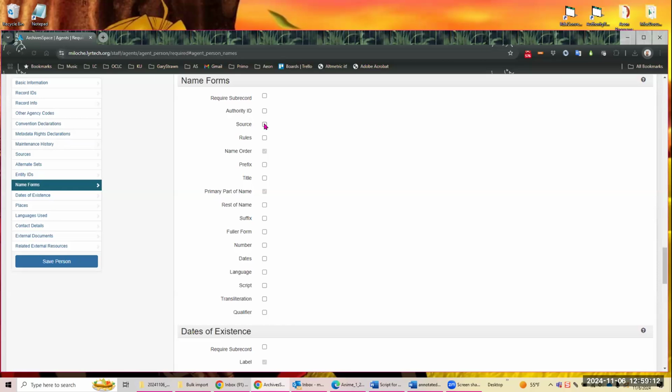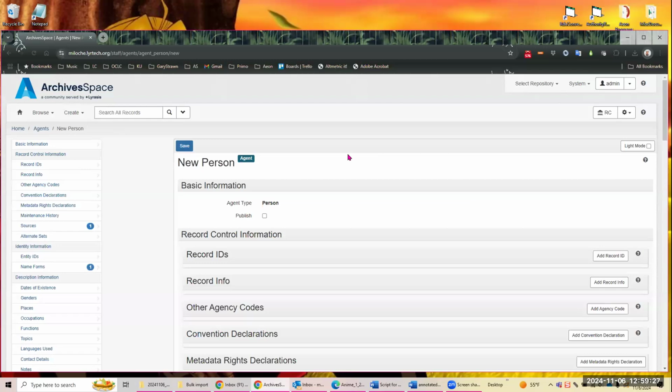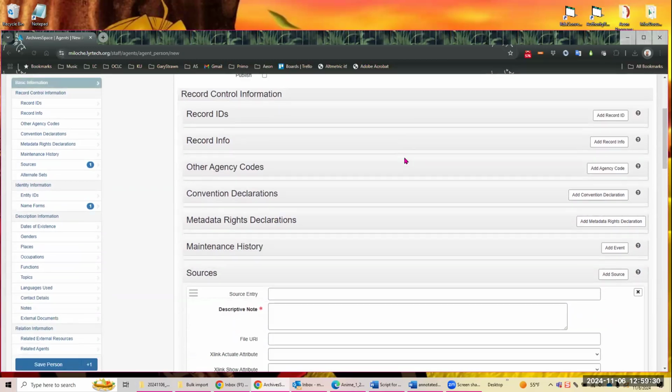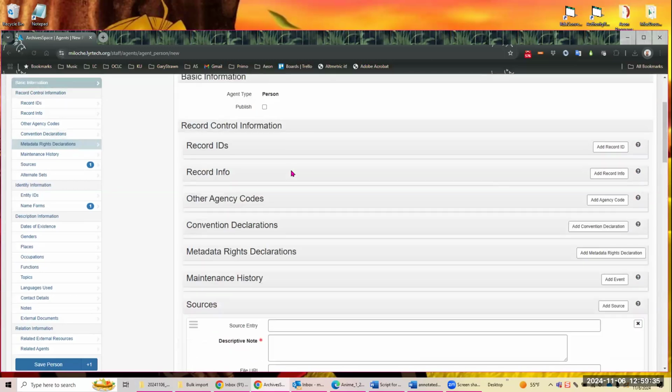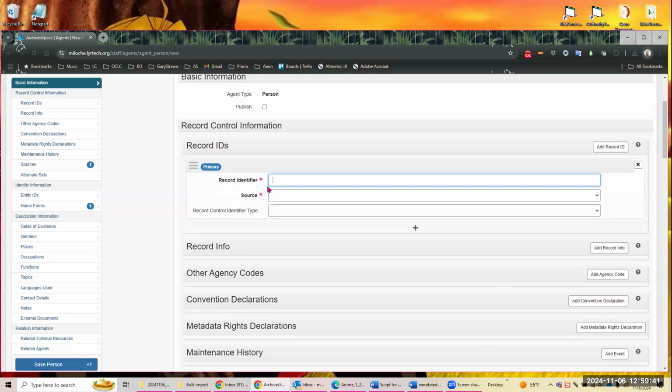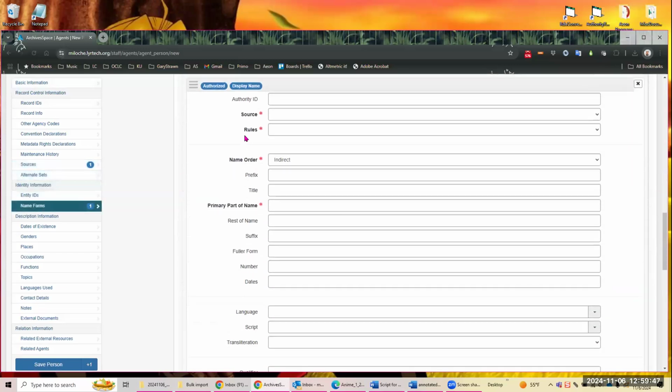In the name form, if I wanted to say, oh, you always have to have a source and you always have to have rules, then I would save this person record, and then I could go to create, and I could go to agent and select person. And so now you'll see that in sources, a descriptive note is required. What was that other thing I had? Record ID? Yeah, so record identifier and source are required for record IDs. And in the name form, I have source and rules are required. So you could play with that.